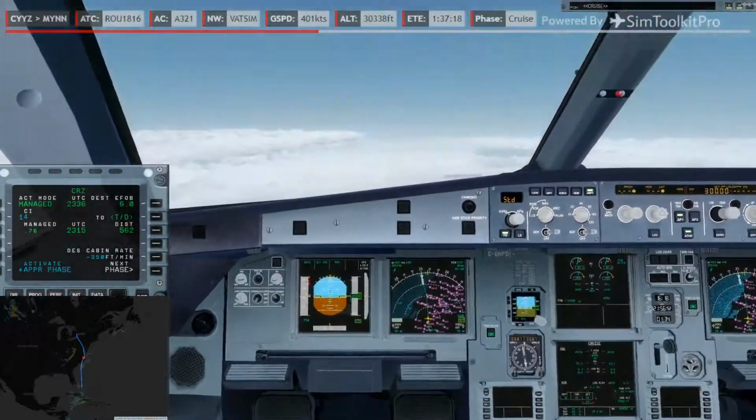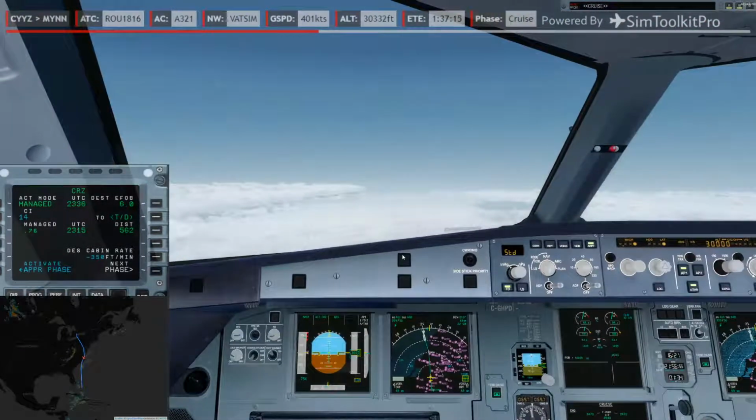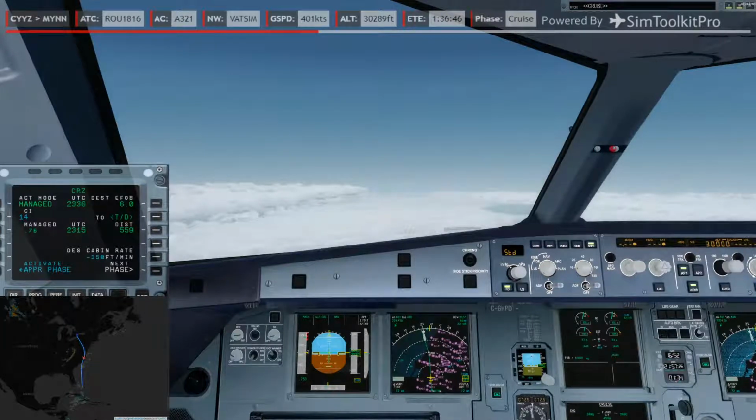Washington Center, American 1320, 65 miles southwest of Norfolk, flight level 370. American 1320, Washington, hello. Washington Center, good evening, Rouge 1816, A321, 80 miles northwest of Delta India Whiskey VOR. Rouge 1816, Washington, hello. Thank you. American 1320, radar contact, flight level 370, hello.